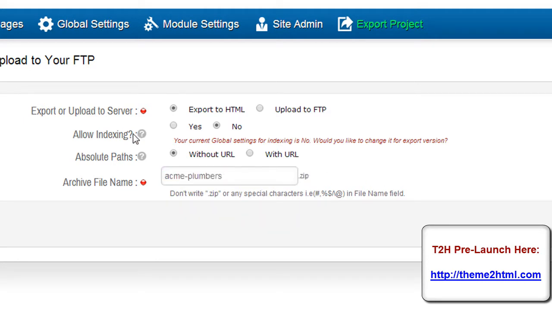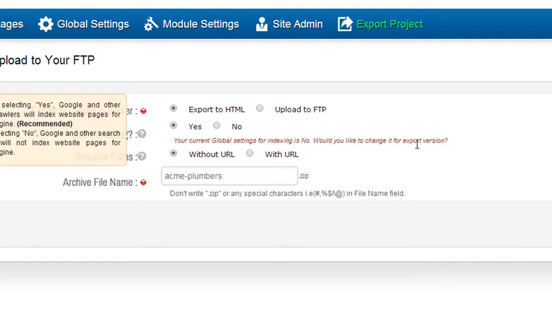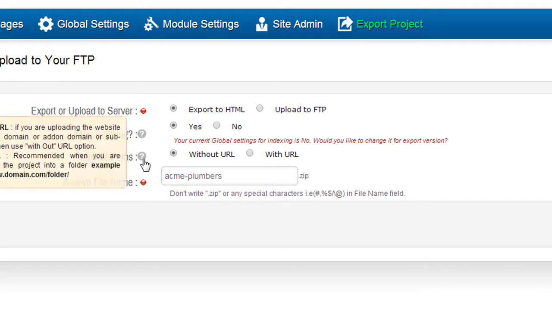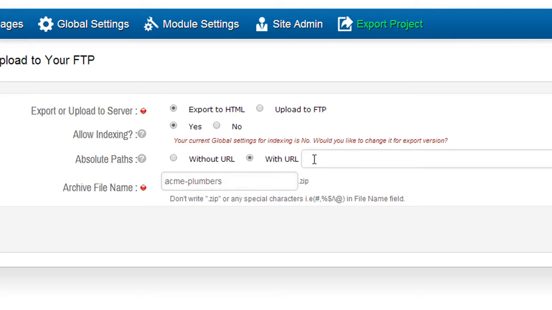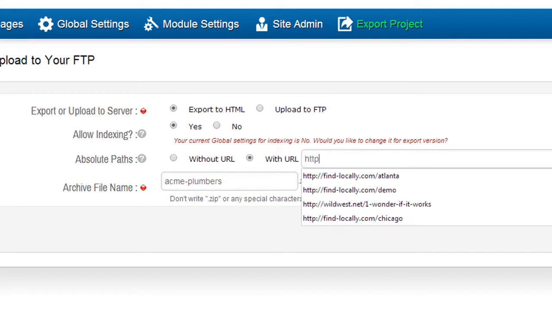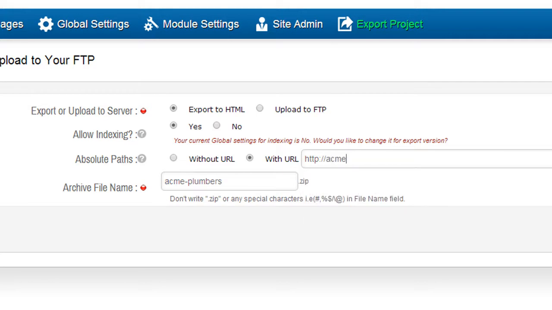You can decide to allow indexing of the pages, and see these pop-ups help you. And paths, do you want it with URLs or not? If you want it with URLs, just type it in. This is all Moji style, right? Where you put in the domain and you put in the project. You can do it here. You can say, you know, acme-plumbers, whatever it is, .com.